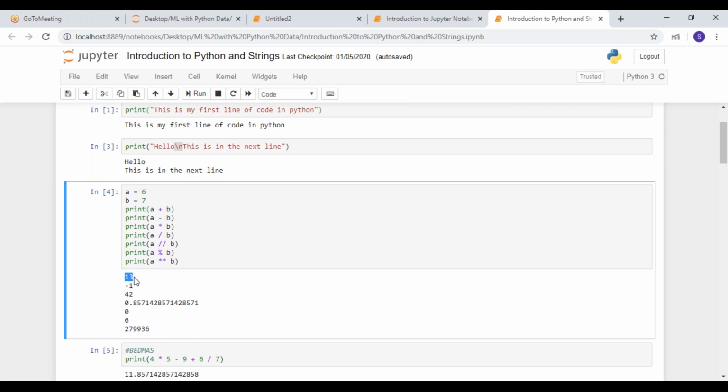Now we want to perform subtraction on the same variables. So we have written a minus b. So a minus b will perform the subtraction on variables a and b, and because we are subtracting 7 from 6, it will give you minus 1, right? So for doing addition, we have used the plus sign. For doing subtraction, we have used the minus sign.